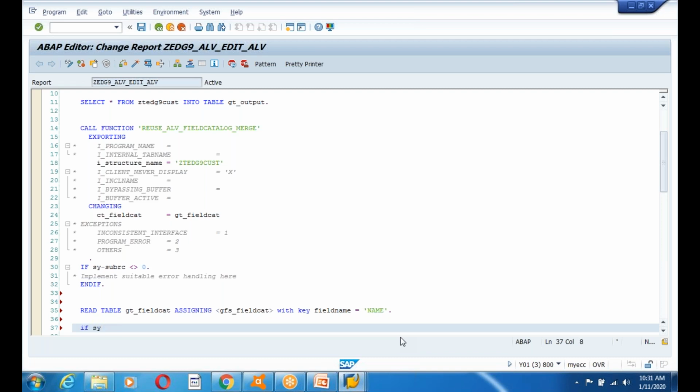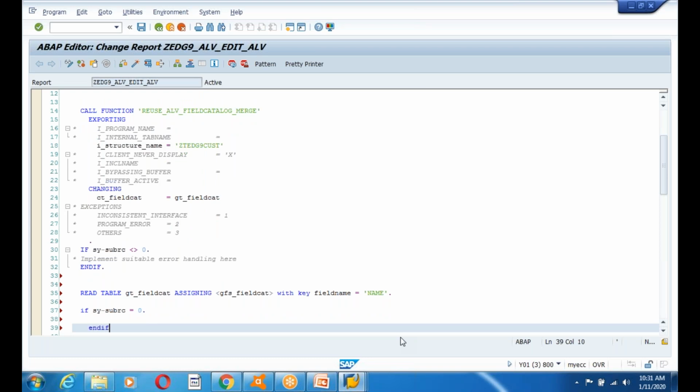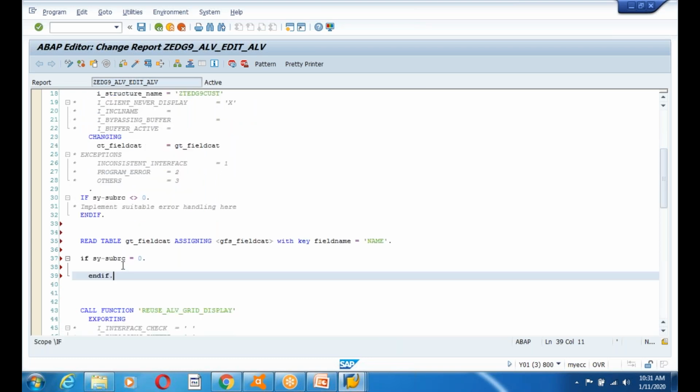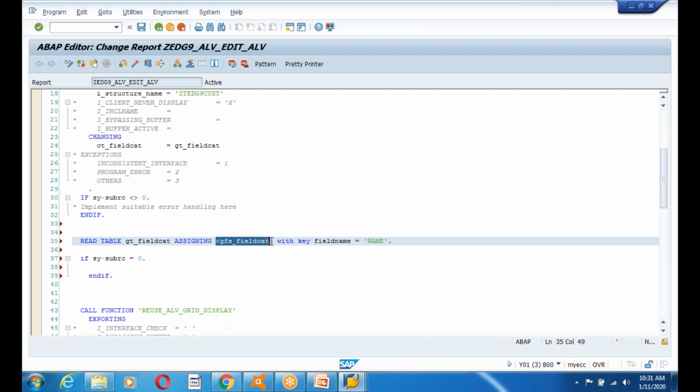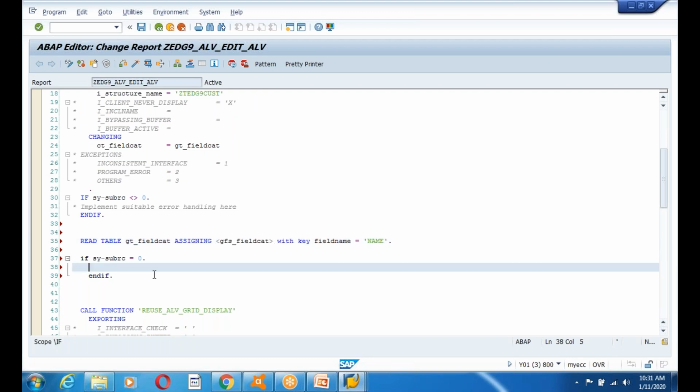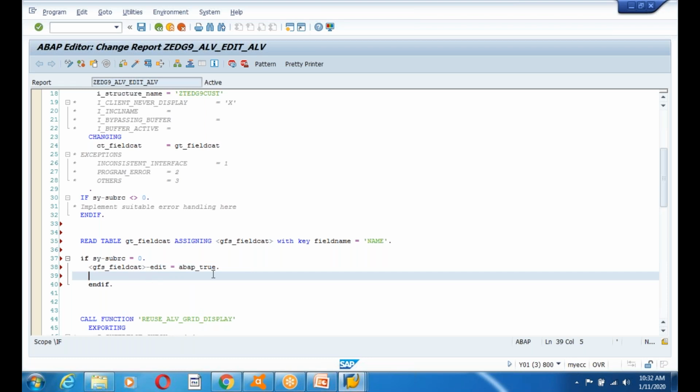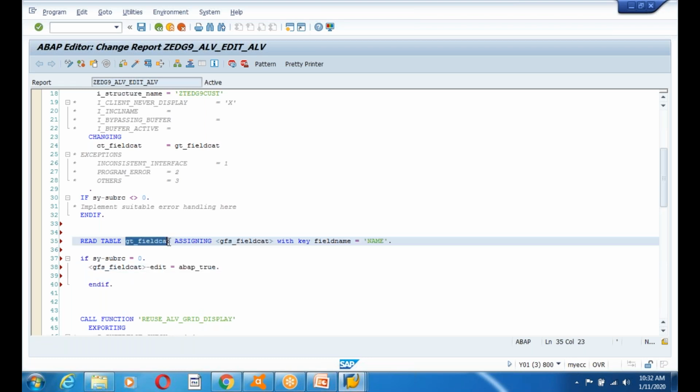So if sy-subrc equal to 0, and here see guys, I use the field symbol. This is my field symbol, Control C and Control V, and -edit, which is equal to ABAP_TRUE. So if it is a field symbol, do you need to write a modify statement like before? No, just change the value. Automatically it will change the value in the internal table, guys. It corresponds to the original object. So that's it guys, simple.